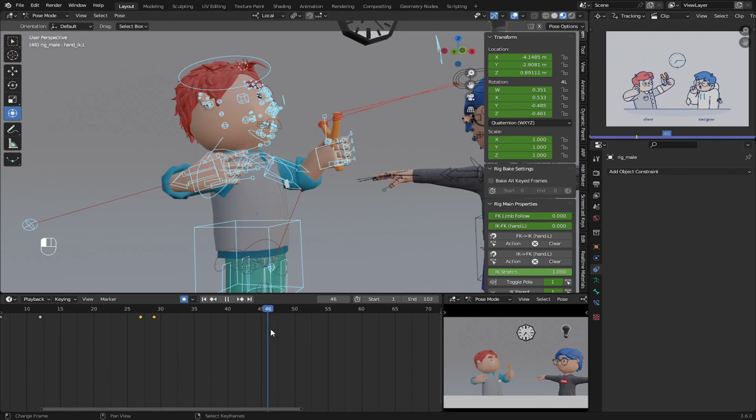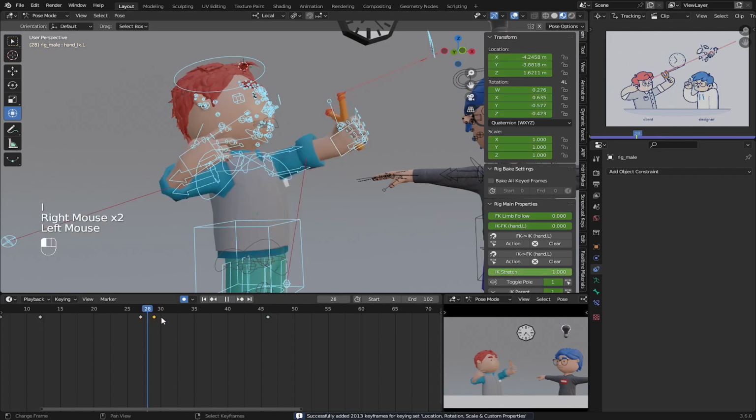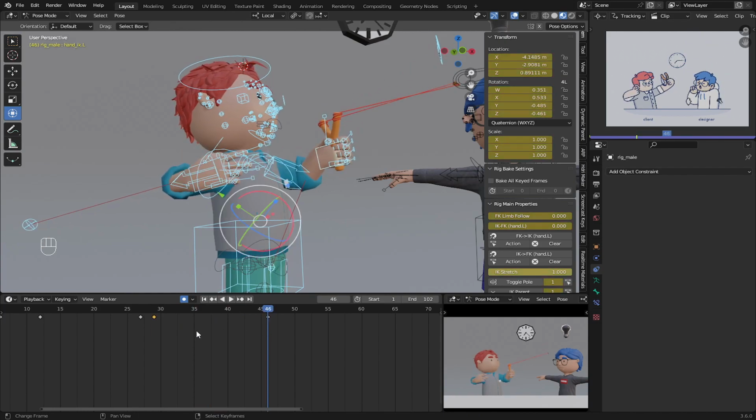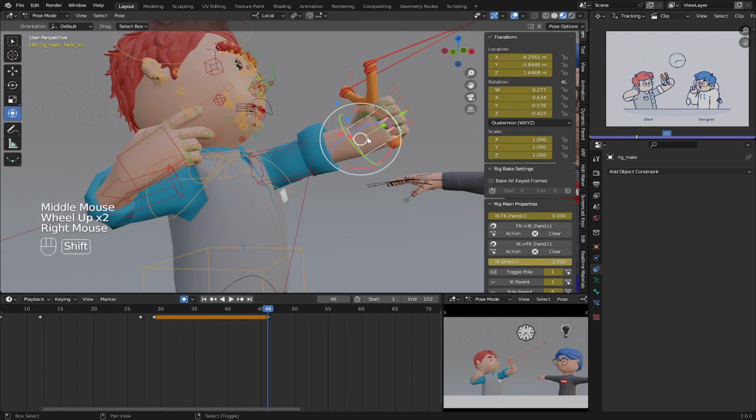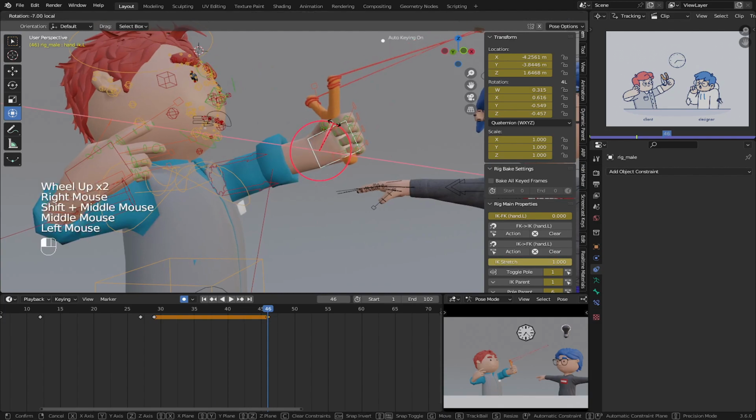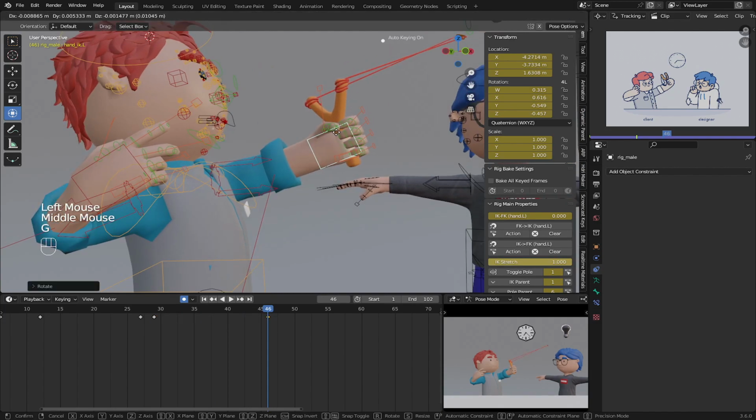As you can see from our reference, the character is holding a pose from frame 29 to 46. Now I'm going to insert a key on frame 46. Then copy frame 29 to frame 46 so that there will be no movement further from that frame.